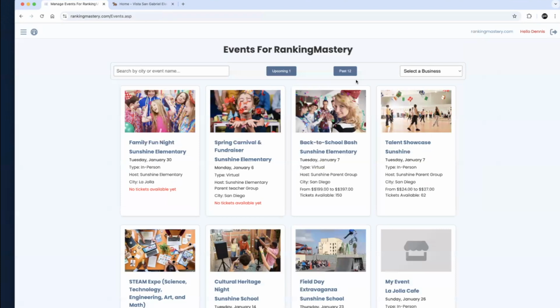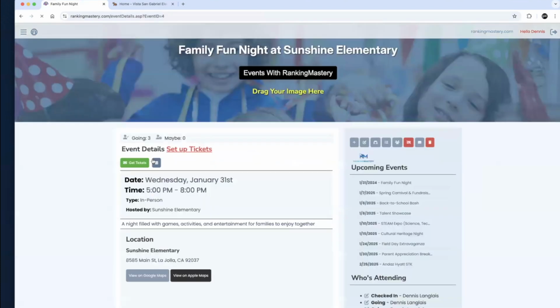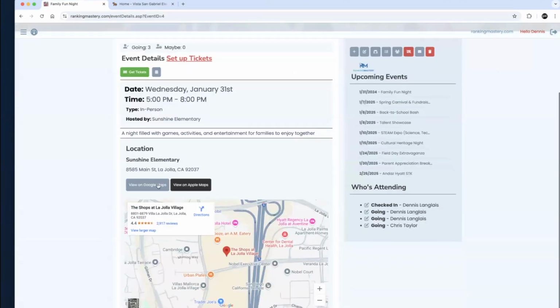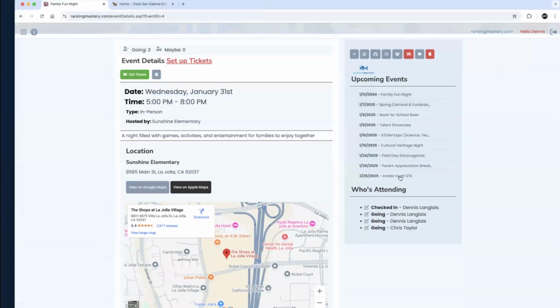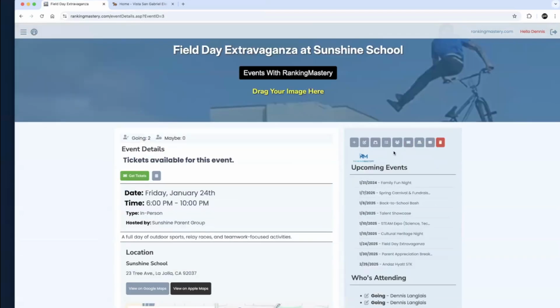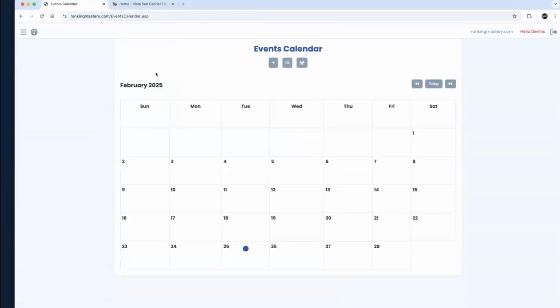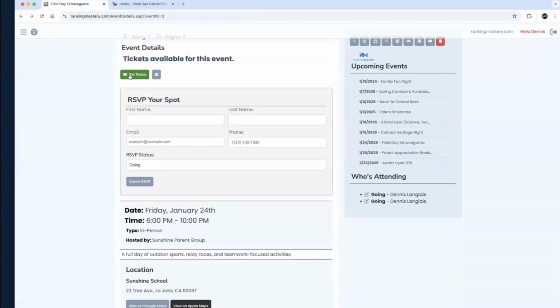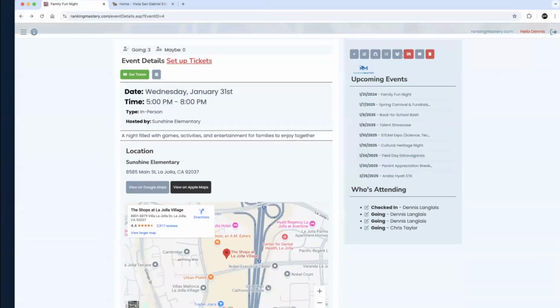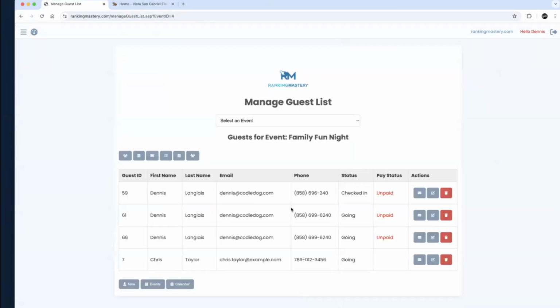So you can literally put your events for your school on here. For the event, you can set up tickets, the date, time, it shows the maps, shows all your upcoming events here. It's a little more complex than I'm showing you right now, but basically, field day, what's the event, it is on a calendar. Here we can get tickets, so they can get a ticket right here, get their RSVP for it, then they're going to go. That'll be added to the list of people that are going right here.